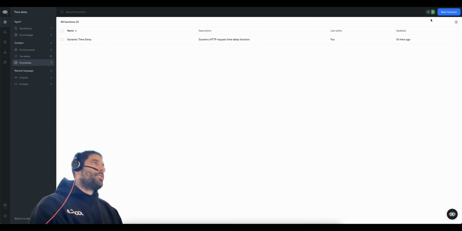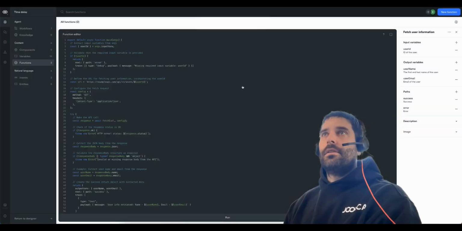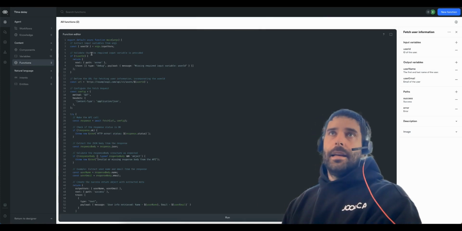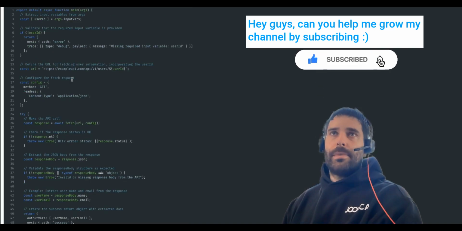Okay, so let's build out the function. Let's go new function and choose starter template, which is fetch user information. And over on the right-hand side, we've got one input, and we've got 2 outputs, success and an error path. And this is a template function that you guys will have access to as well. It's a very basic function. It just makes an API call to get some information.